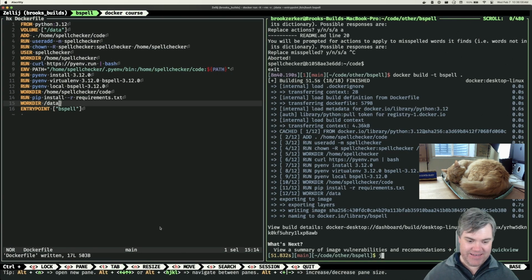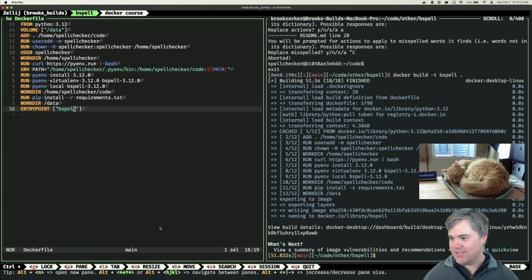I did everything wrong. So this is bspell.py -d, and we'll just give it a full path. So home spell checker code words. That should work.